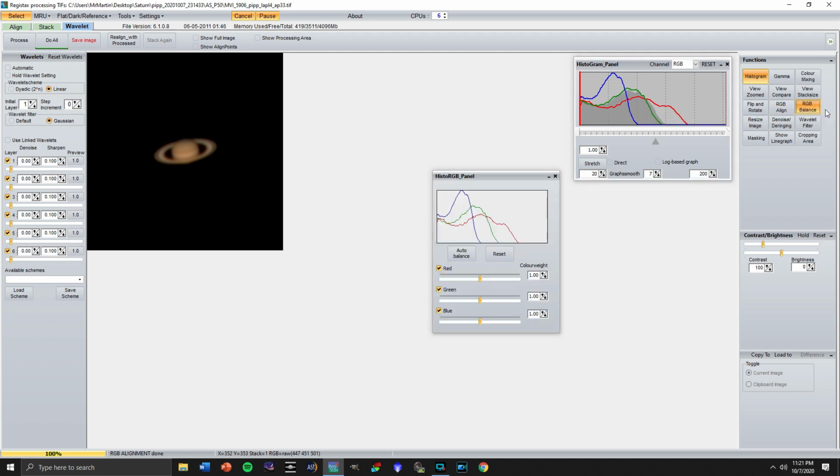Let's go to RGB balance and let's click auto balance. That is looking like a very natural looking image. I very much like how the colors were corrected with that. Sometimes with Mars and other planets you have to tweak it a little bit, but auto balance worked very well right here for Saturn.